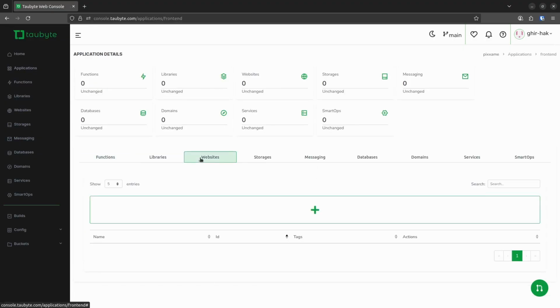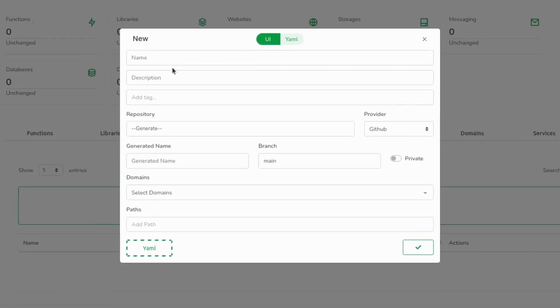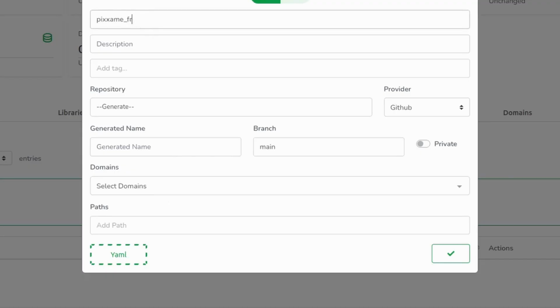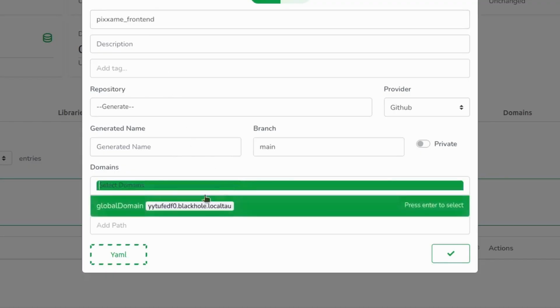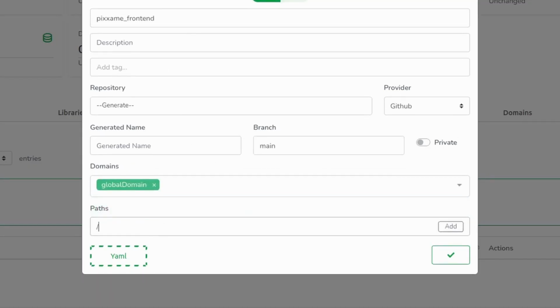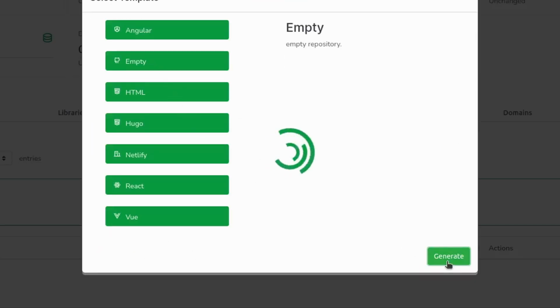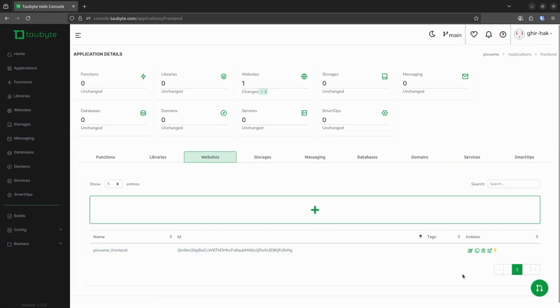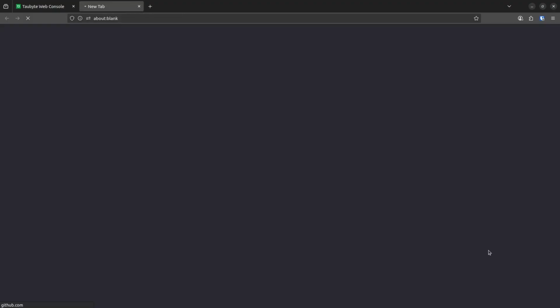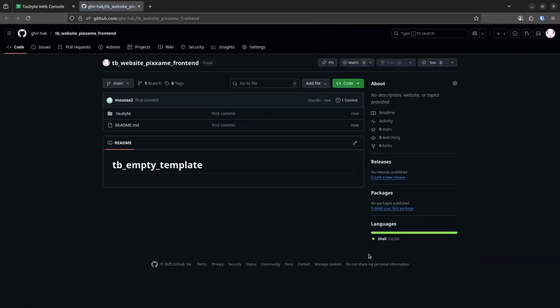So go to the front end website, create a new one. I'll name it PixAm frontend and choose the global domain. Slash is where our website is at. Choose the empty repo and generate. Click the open button to visit the GitHub repo for the website.